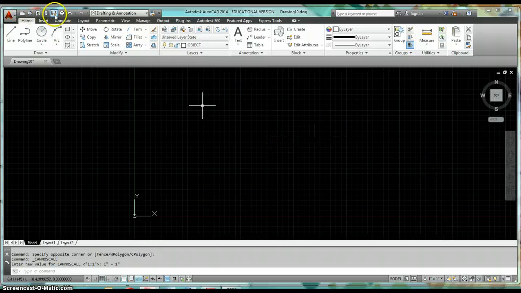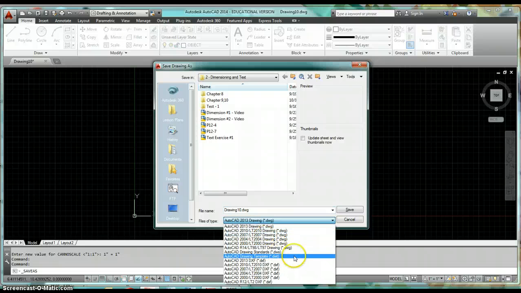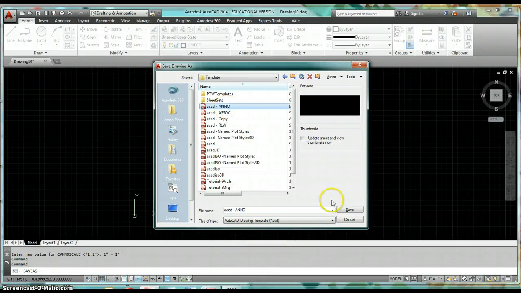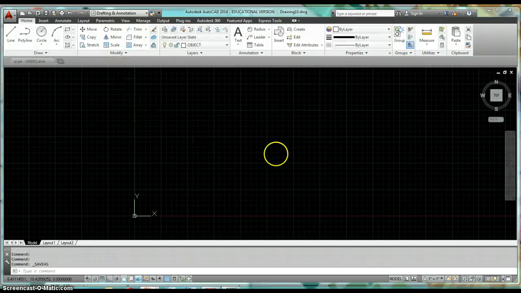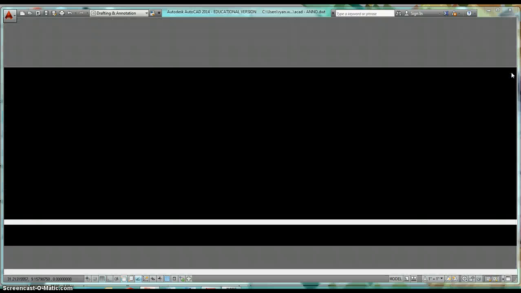So now let's go ahead and save these changes back to our template. Click on Save As, change your files of type to .dwt, click on ACAD ANNO, hit Save, hit Yes, hit OK. And now be sure and close out of this document to make sure you're not making other changes to your template and saving those changes back to your template. So that's how to add annotation scales to your template as you need to. And that concludes this lesson.